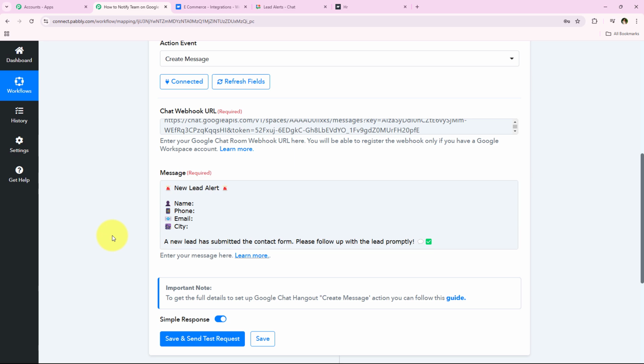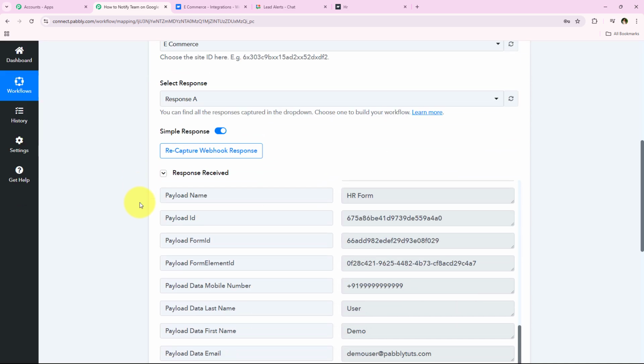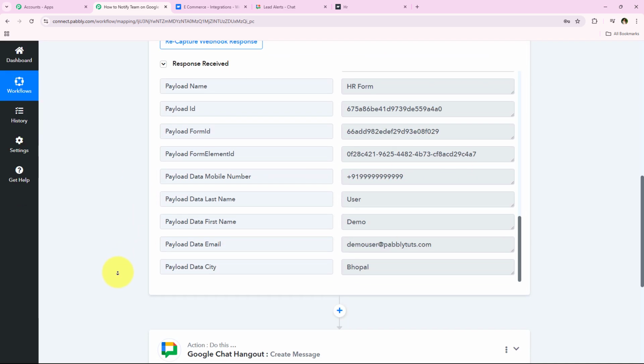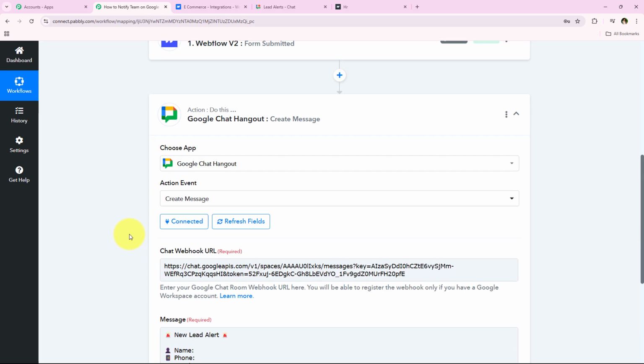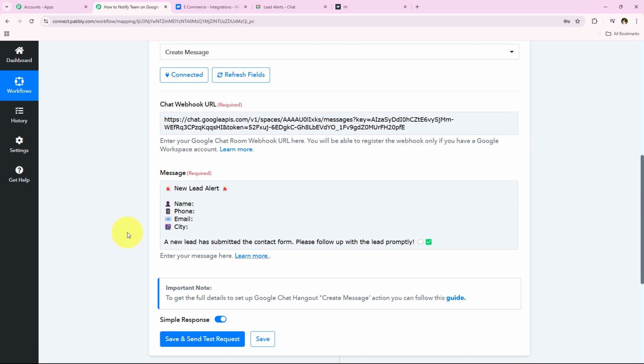But you must notice that I've left these spaces in front of name, phone, email and city blank, because we are going to enter the lead details right over here. We're going to enter the same lead details which we received in the response of our Webflow form submission. You can see that these are the same details which we are going to enter right over here in the Google Chat message. But we're not going to copy paste the details or enter them manually, but instead we are going to map them. So you must be wondering, what is mapping?